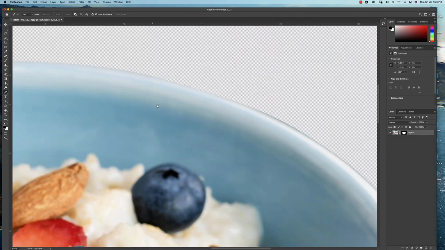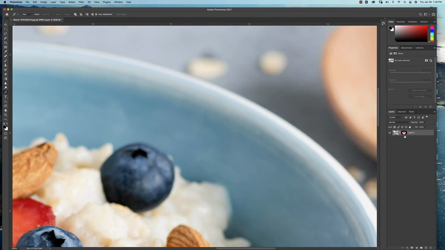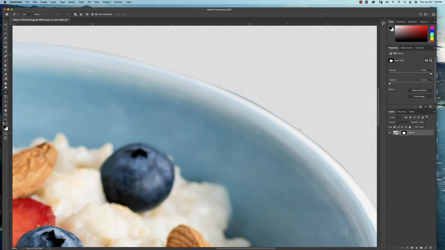If I wanted to fine-tune this, remember, the background isn't gone. It is still there. You can turn off the mask to view it if you hold the Shift key down and click on it. You can see the rest of the photo is still there. It didn't go anywhere. We're just hiding it. So if you wanted to, you could come in here and clean this up a little bit. You could use the pen tool and select that off, or you could use a brush and clean it off.